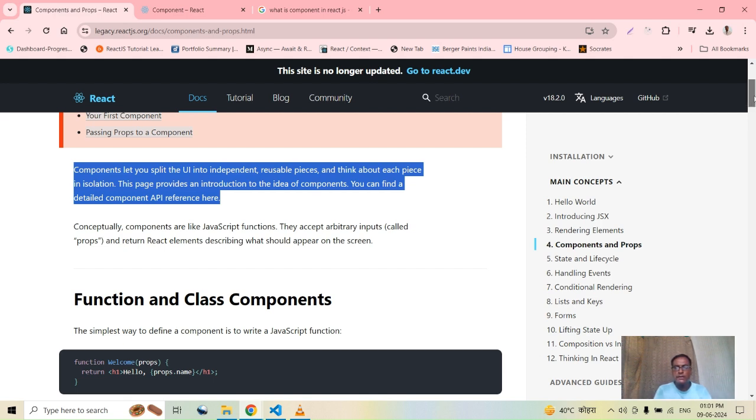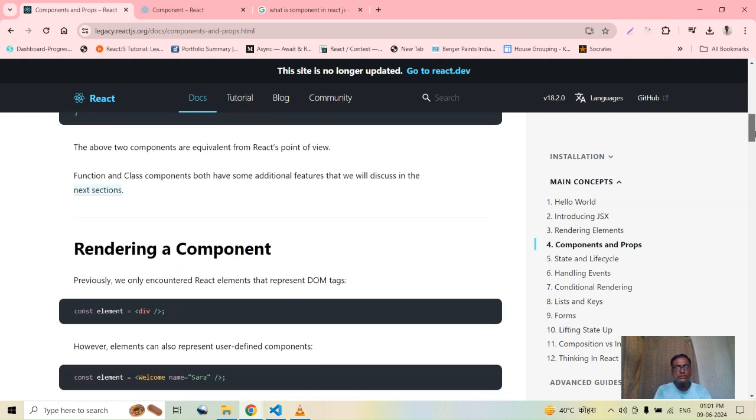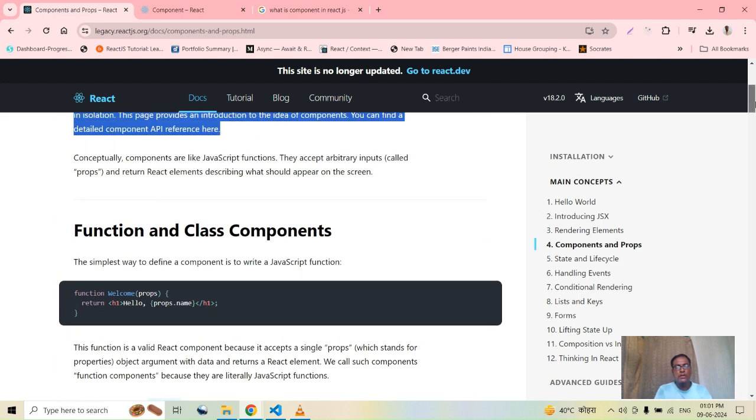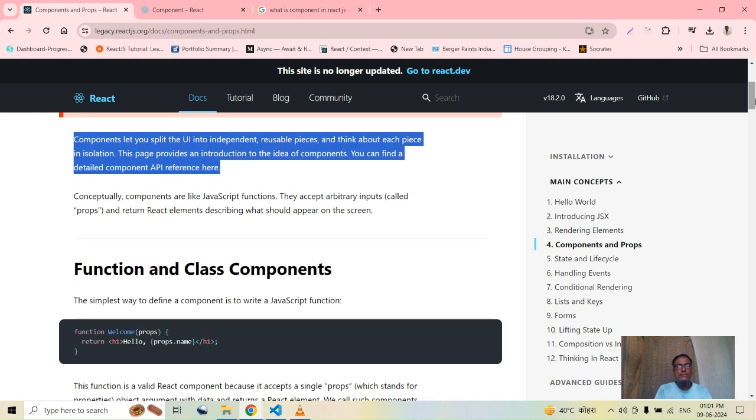Here you can find all the details: what is a functional component, and how it can be rendered in your React.js application. All the things will be available on this page. You can go through this documentation so that you can get detailed knowledge of React components. Here it is defined that it splits reusable code into a number of independent UI components, and then you can call them in an app component.